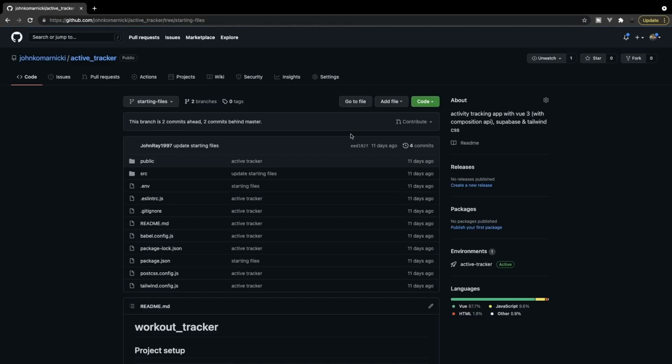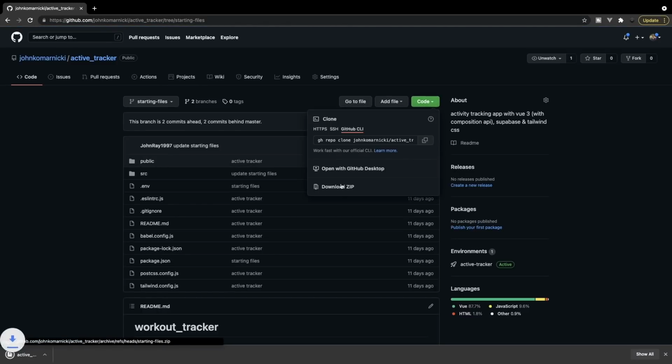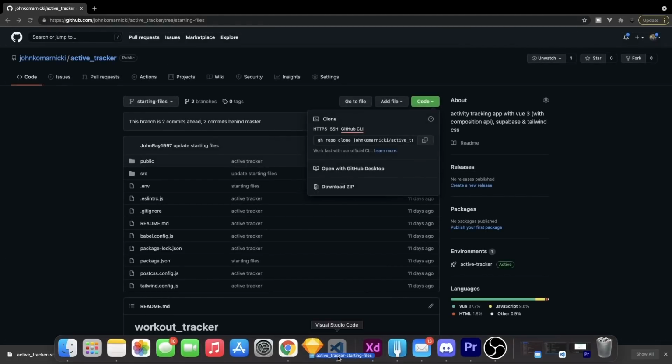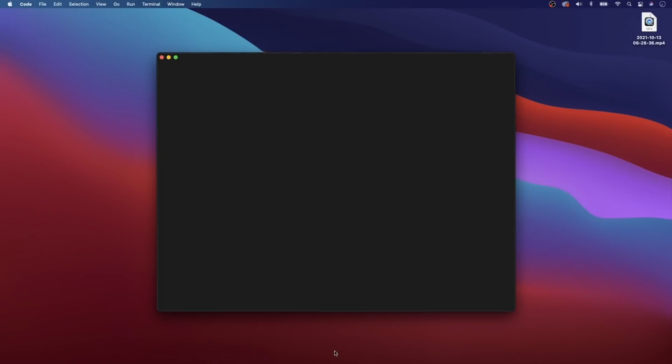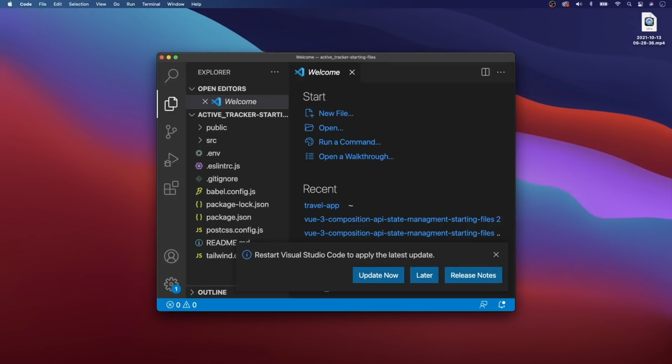Now, once you're here, we can go over to this code button right here, and we can click on download the zip. So what we're going to do is we're going to go ahead and open this up in our Finder here. So it's going to be a zip, so we need to go ahead and extract that. And then we're going to open this up inside of VS Code or whatever text editor you choose. Okay, so let's go ahead and expand this here.